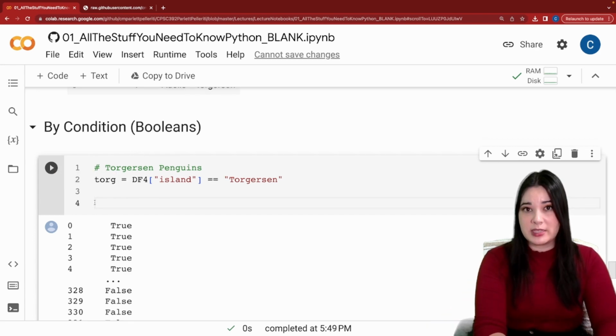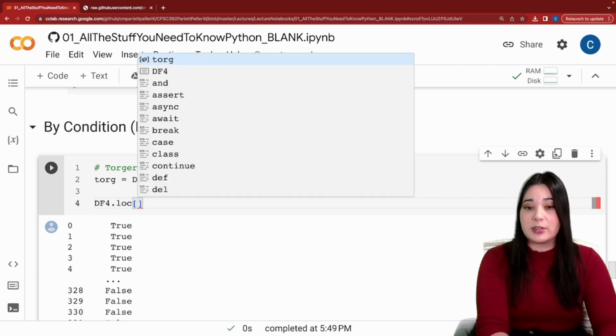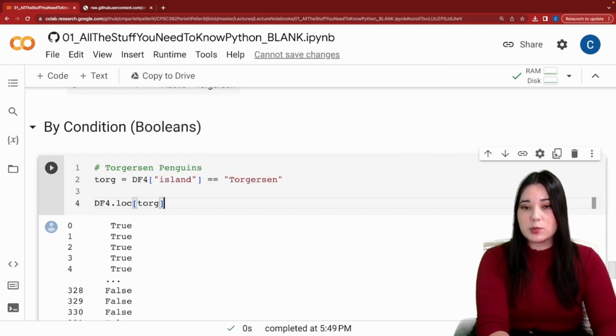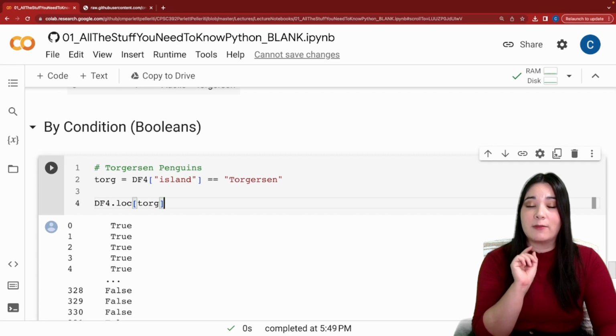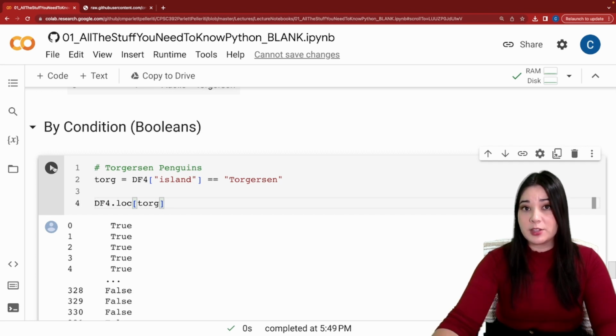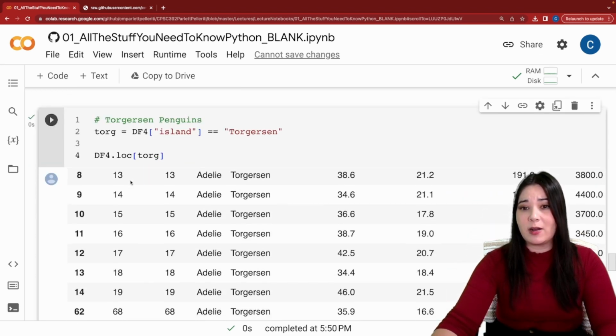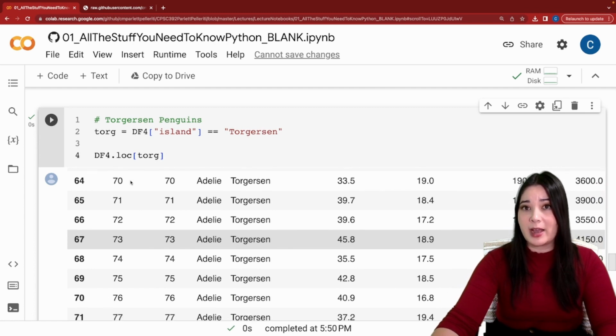We can then use this in order to grab only those rows. To do that, we're going to say the name of the data frame, and then we're going to use a function called .loc. .loc is similar to iloc, but instead of taking the index of the rows and columns, it takes other things like Booleans or strings. If I say df.loc torg, remember torg is our Boolean array, this will say grab me only the rows that have true values in that array. Let's go ahead and run that. As you can see, it printed out all the rows that are penguins from the island Torgersen.